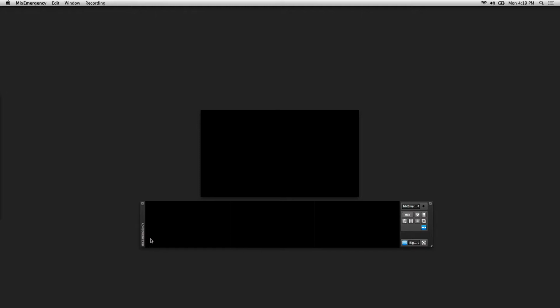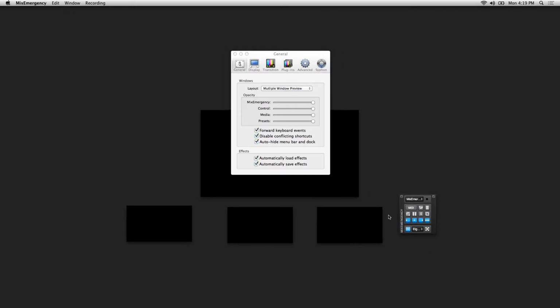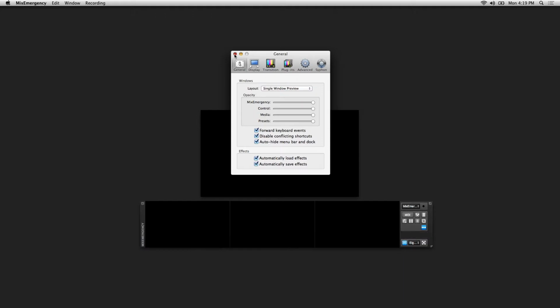So this is the main window in MixEmergency. These three black boxes here are your video channels. This is your left channel, your main output, and your right video channel. And it's set up this way because in the preferences, I've chosen the layout single window preview. As you can see, multiple window preview separates all of them. But it's really up to you how you want it set up.